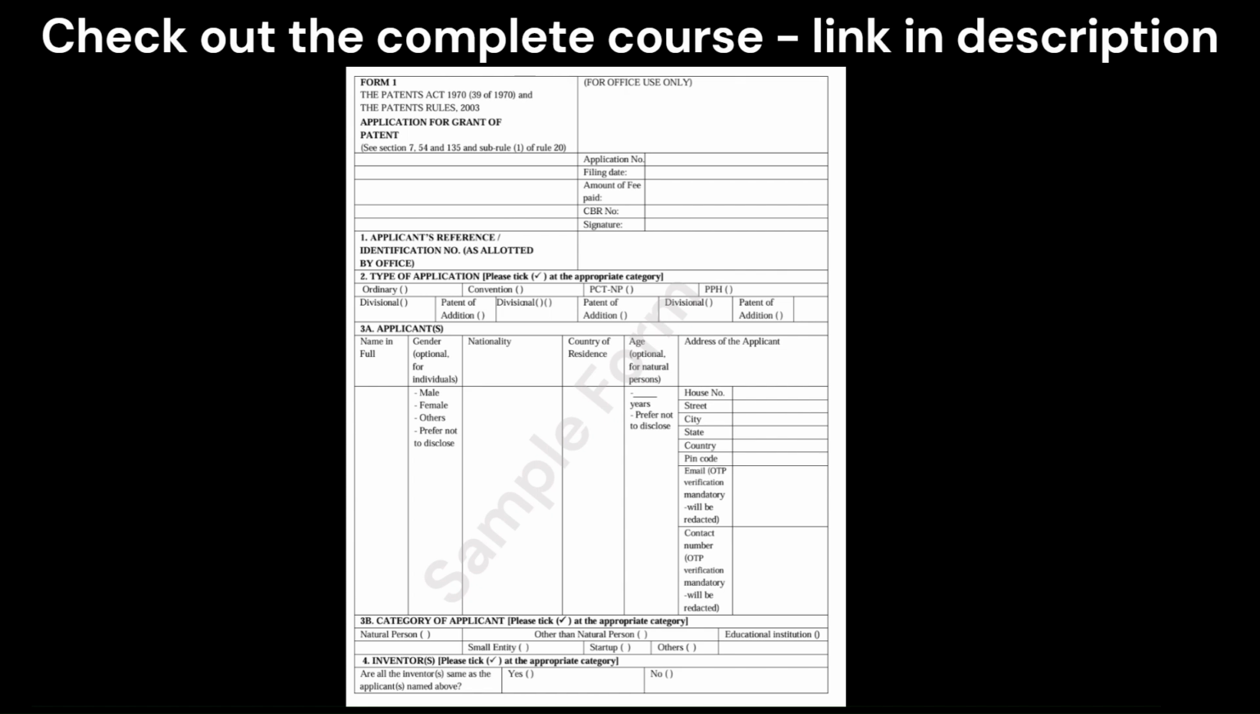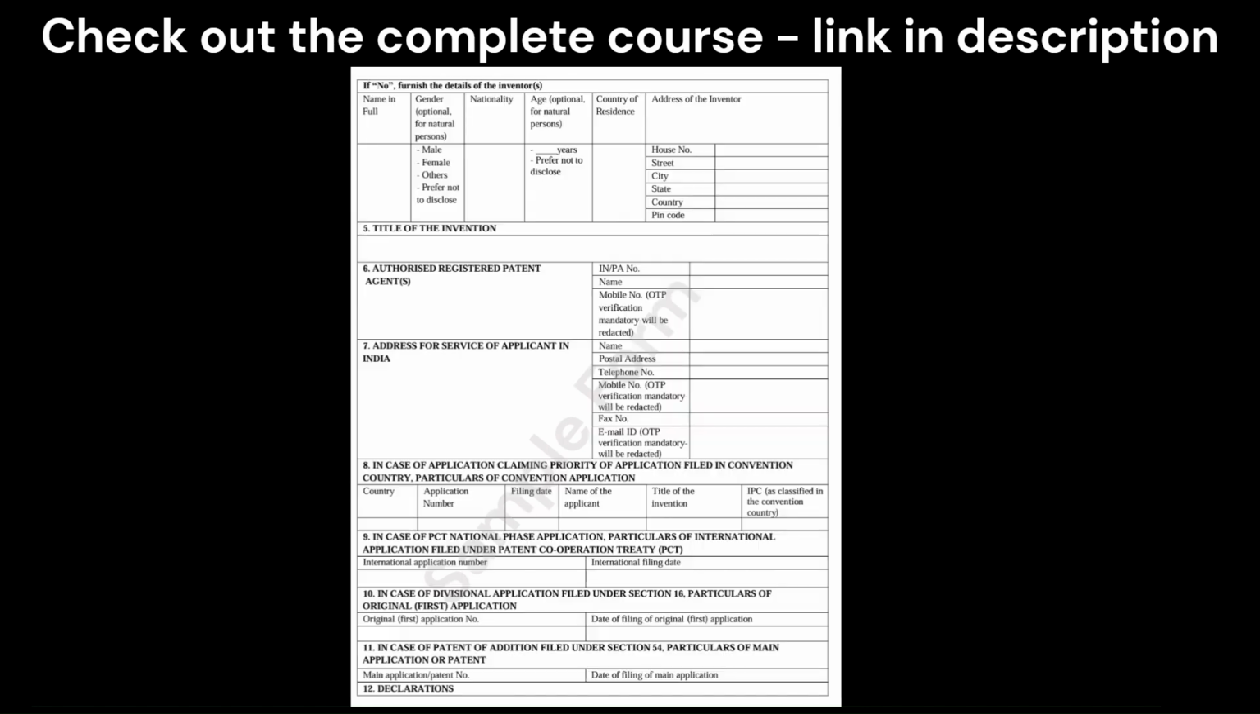Then the fourth column is about the inventors, or the inventor if it is a single inventor. State if the inventors or inventor are the same as the applicants. If they are not the same, that is if no, provide the inventor's name, gender, nationality, address and all those details if the applicant is different. Then you have to give the title of the invention. It has to be a concise and descriptive title.